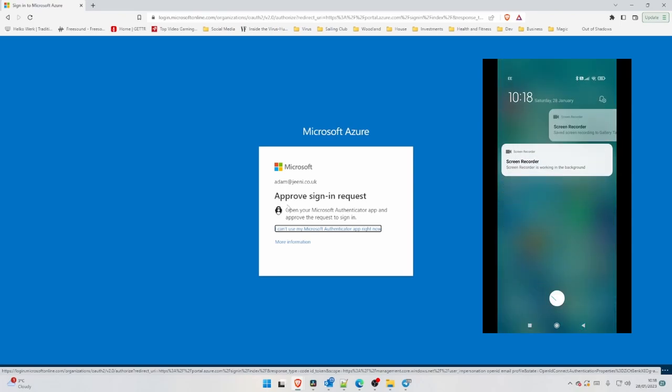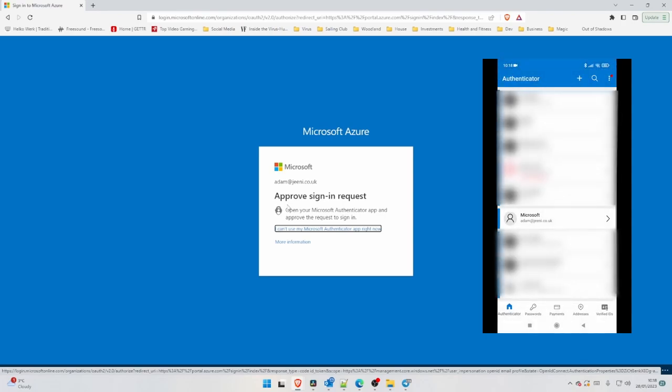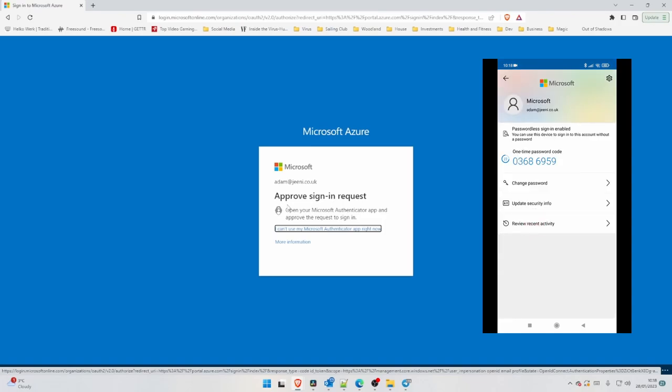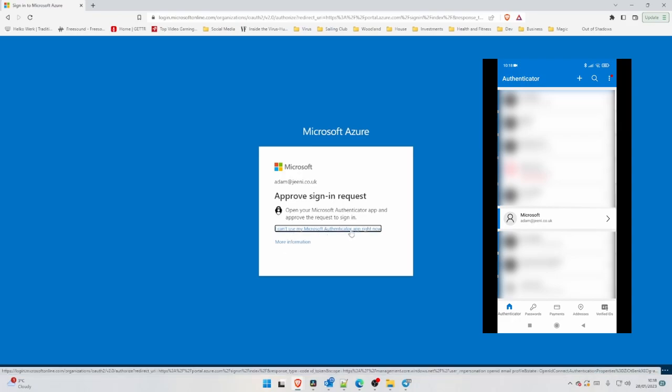If I log into the authenticator, nothing in there about approving a sign-on. Go into Microsoft, nothing in there about approving the sign-on. That functionality just isn't there. So I click on, I can't use my Microsoft Authenticator app right now.